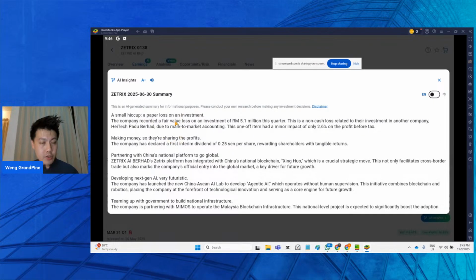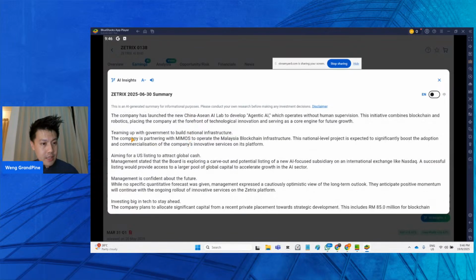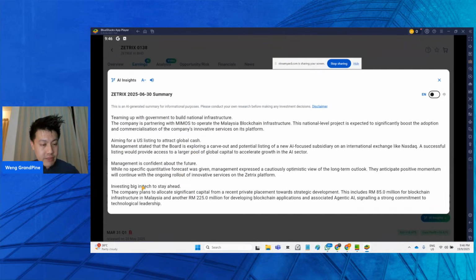A small hiccup, people loss on an investment, making money, so they are sharing the profit. Partner with China, okay, seems pretty good. Teaming up with governments to build, aiming for US listing to attract global. Wow, aiming for a US listing. Management is confident about the future, investing big in tech to stay ahead. Wow, it's pretty good, the plan.